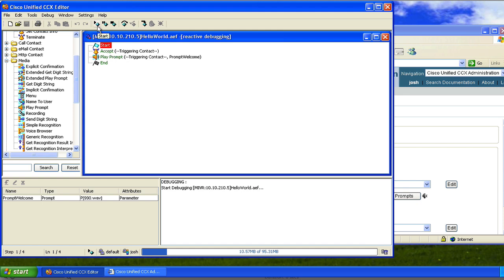I can hit play and this will actually begin playing through, or I can step through it one at a time. So I've stepped through start and accept. Now I'm sitting at the play prompt, but I haven't yet played the prompt. I'll hit the step over button and the prompt will begin to play. I'll go ahead and hang that call up and end this debug session.